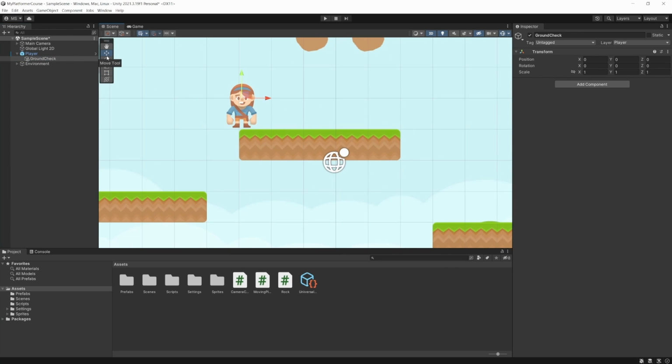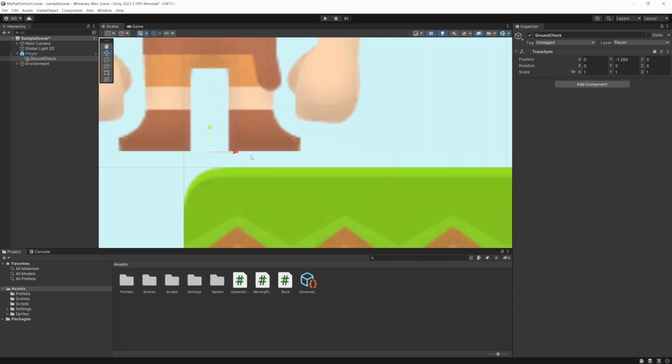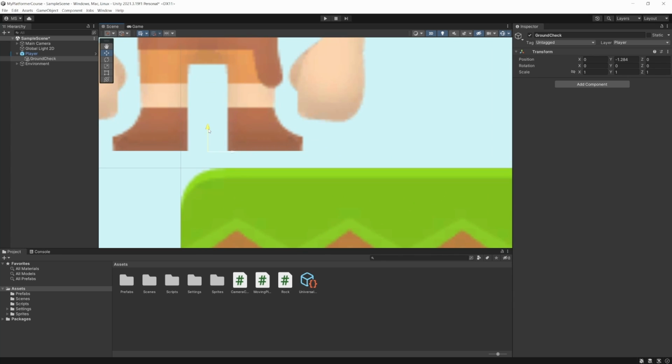Now if I use the move tool by pressing W on the keyboard, I can move this empty object wherever I want down here. So I'm going to put it very close to the bottom of the player's feet. So right about here. And we don't actually see anything at that position, so it's just kind of lining it up the best you can. It doesn't have to be perfect on this.